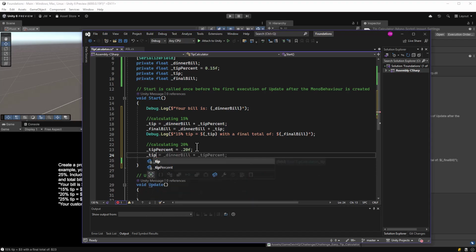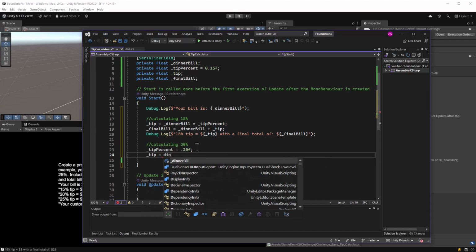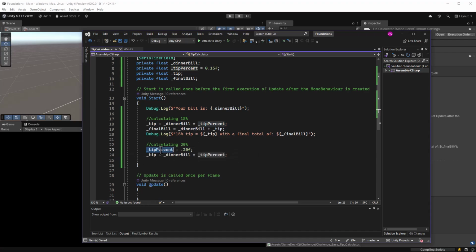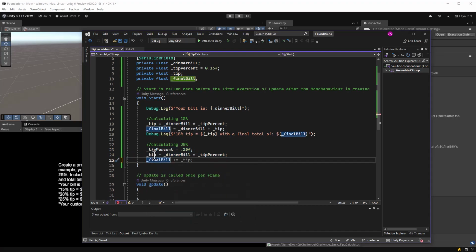So we're going to say tip is equal to the dinner bill multiplied by the tip percent. And that's going to give us our tip because now tip percent is 20. So we're going to get $4 here. And then we want to recalculate the final bill. So we're going to repurpose the final bill variable, and it's going to be equal to dinner bill plus the tip.